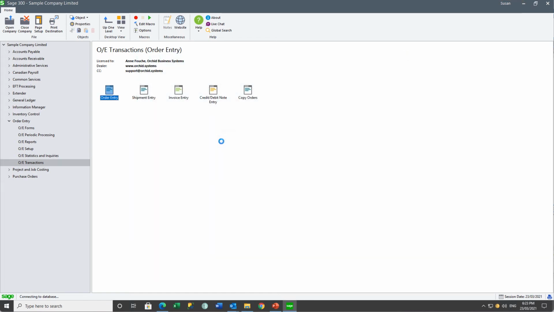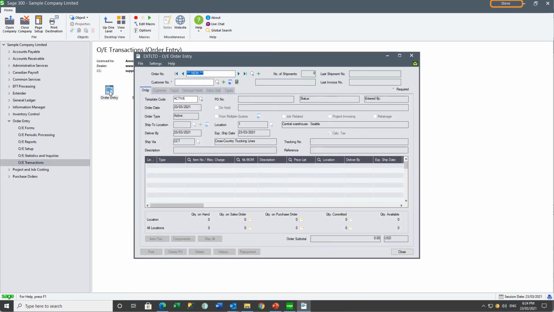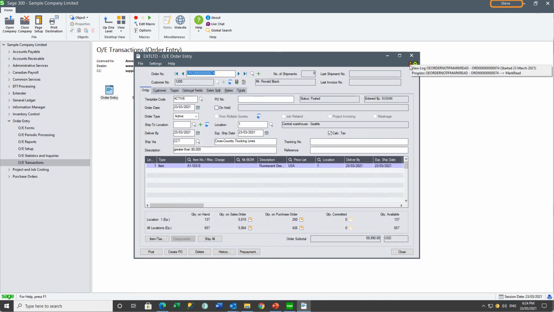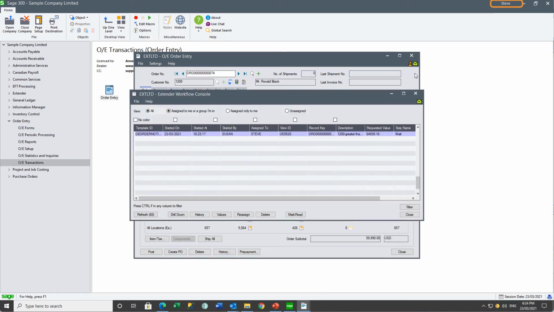And logged in as Steve, if he goes to that same order, the icon is now a person because this particular workflow instance is waiting for him to progress, and he could progress from here, or he could progress from the workflow console as we did previously. So Steve could progress from there, which completes the workflow instance.